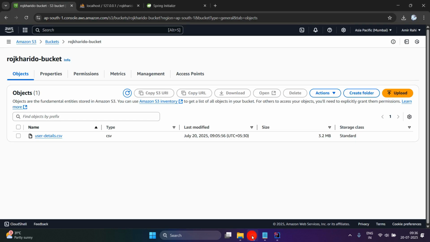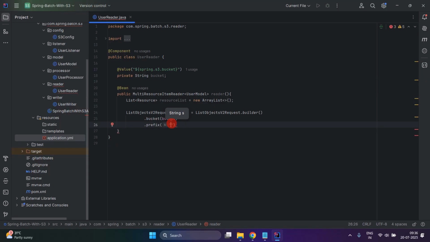If you want to add any type of prefix, suppose your file is user details, and many files are there, and you want to fetch only specific files which start with user, then you can provide a prefix here. Okay, but I'm not going to use any type of prefix here. So write .build here.